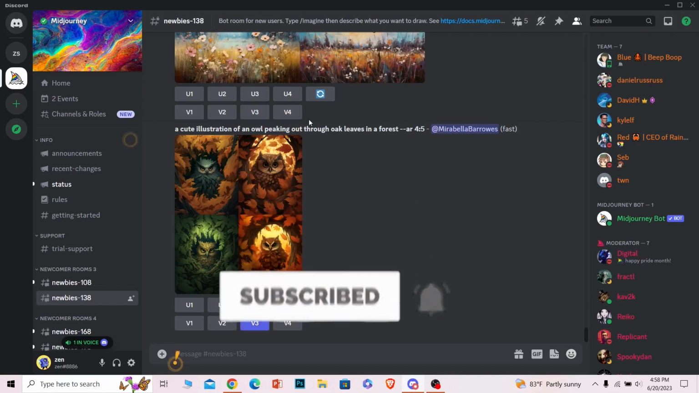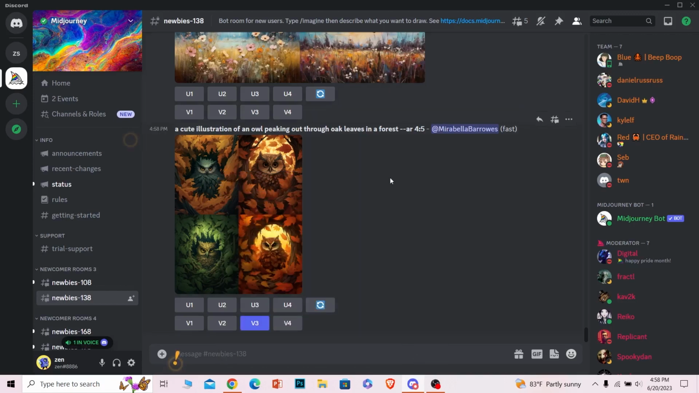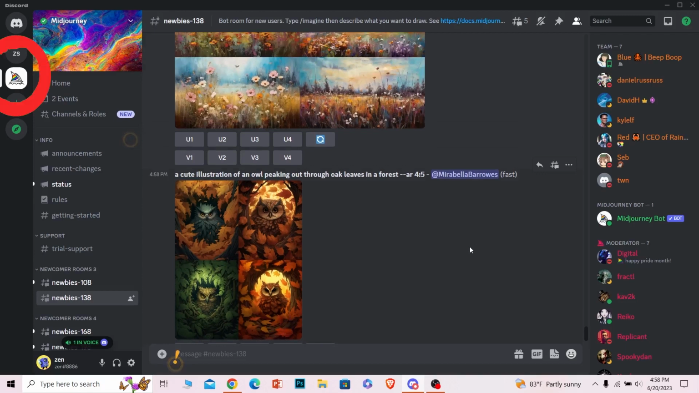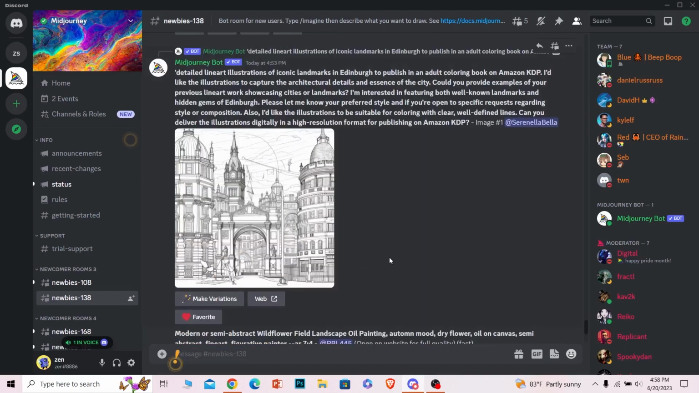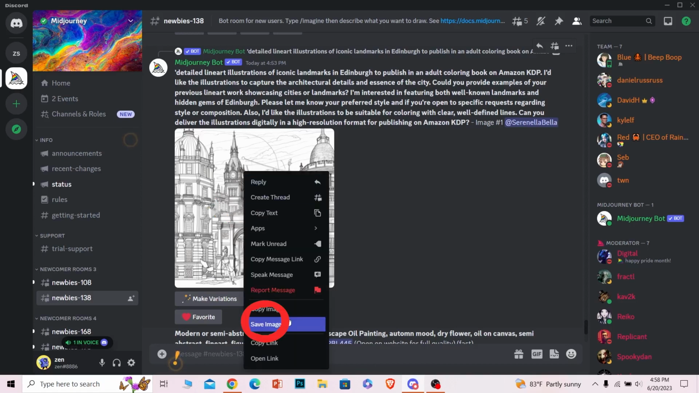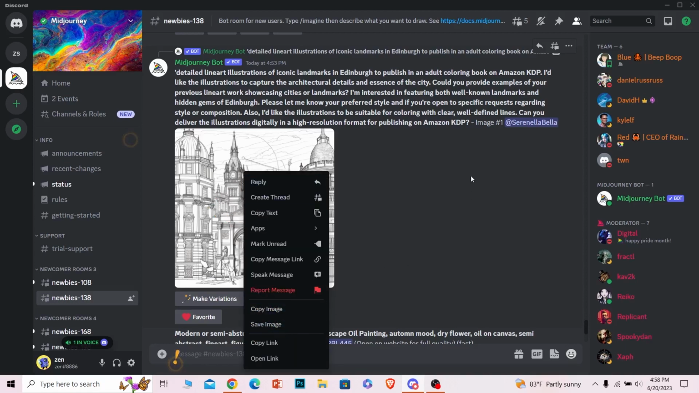Let's move on. First step, the easy one, you just go to the server of Midjourney. You can generate the image you want, or you can see the image you like. Let's say I see this image and I like it. I can just right click on it and click on where it says save image and download this image. It's as easy as that.